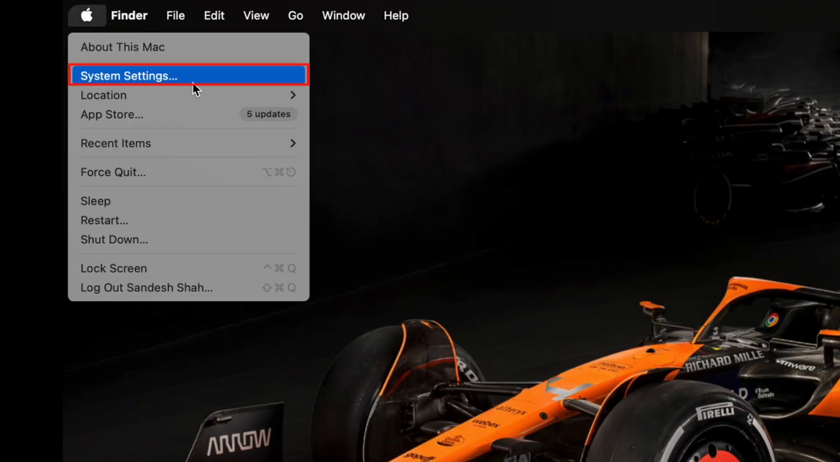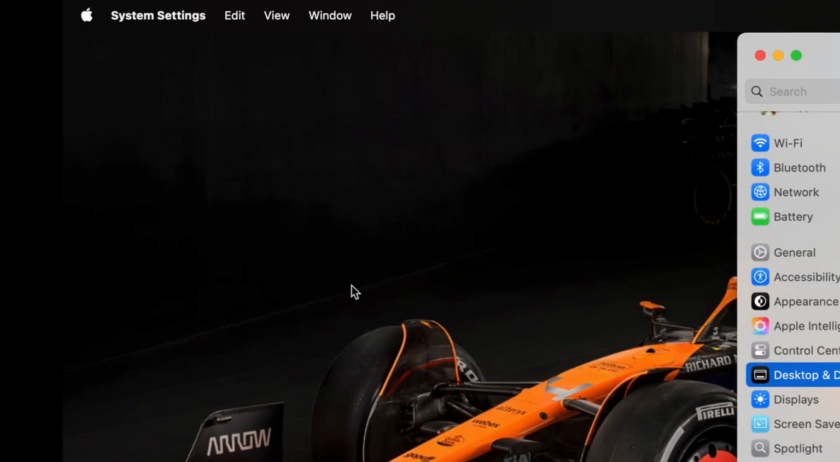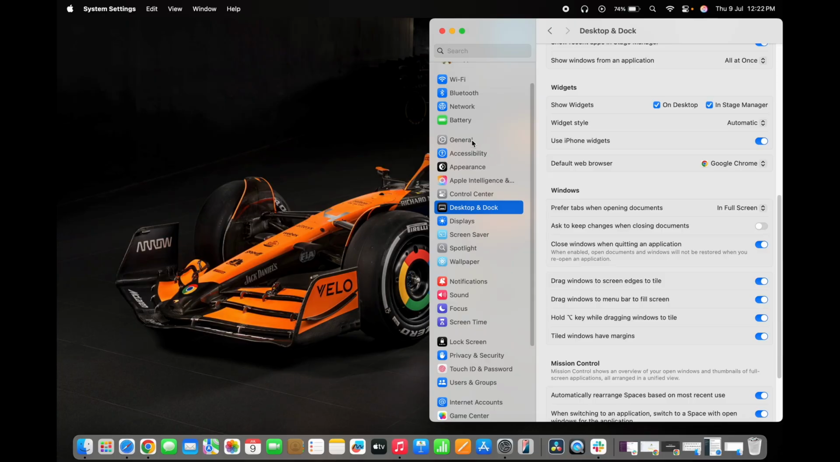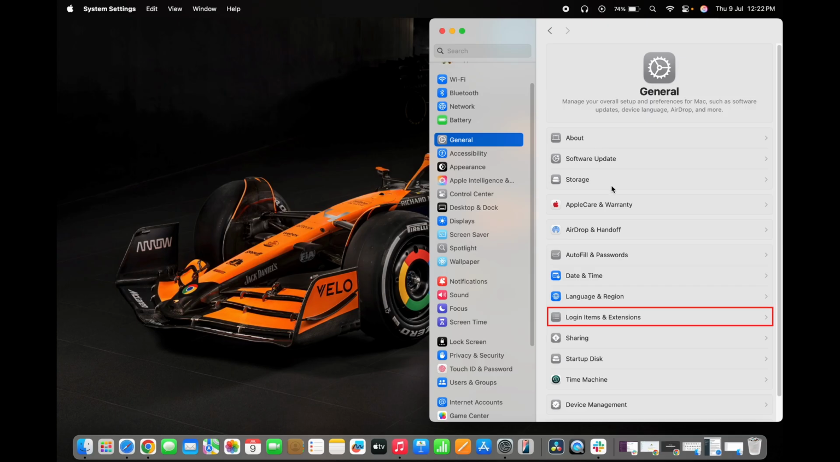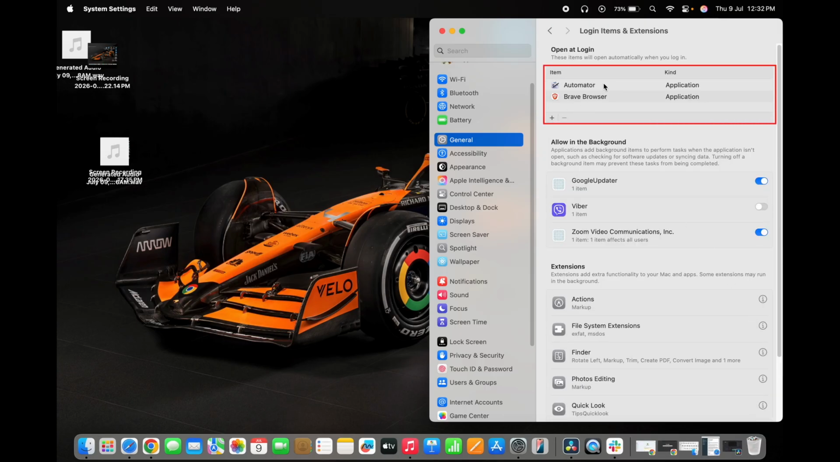From the menu that appears, click on System Settings. Once you're inside System Settings, click on General. Now, click on Login Items and Extensions. Here, you'll see a list of apps that are set to open automatically when you log in.